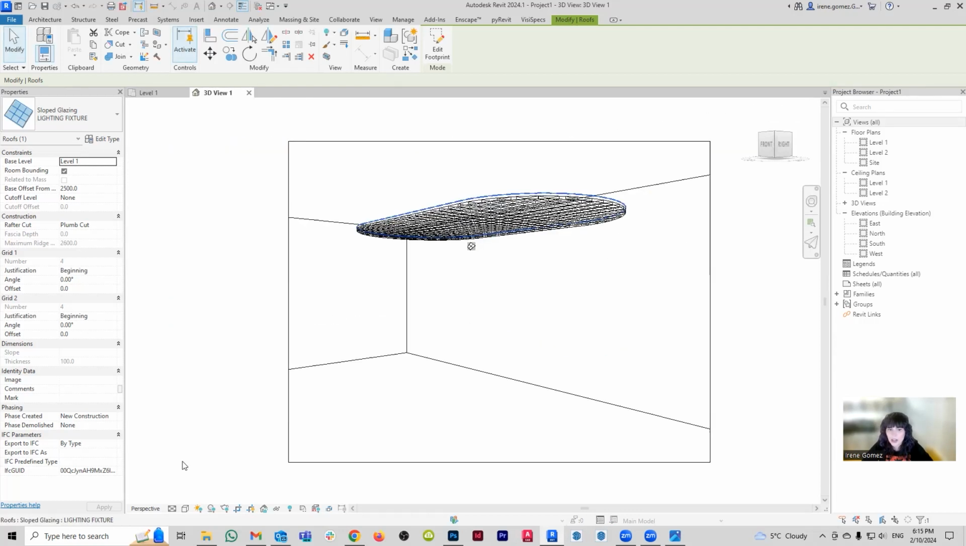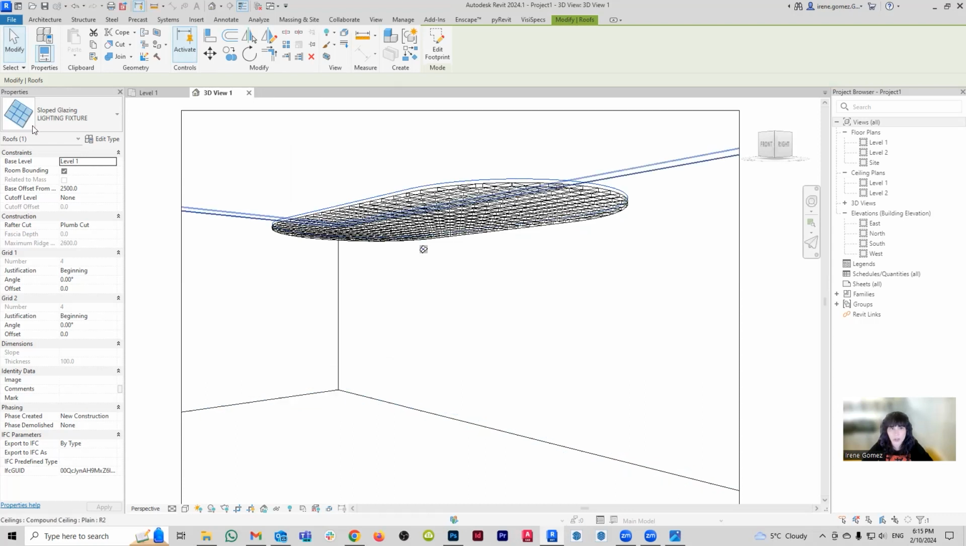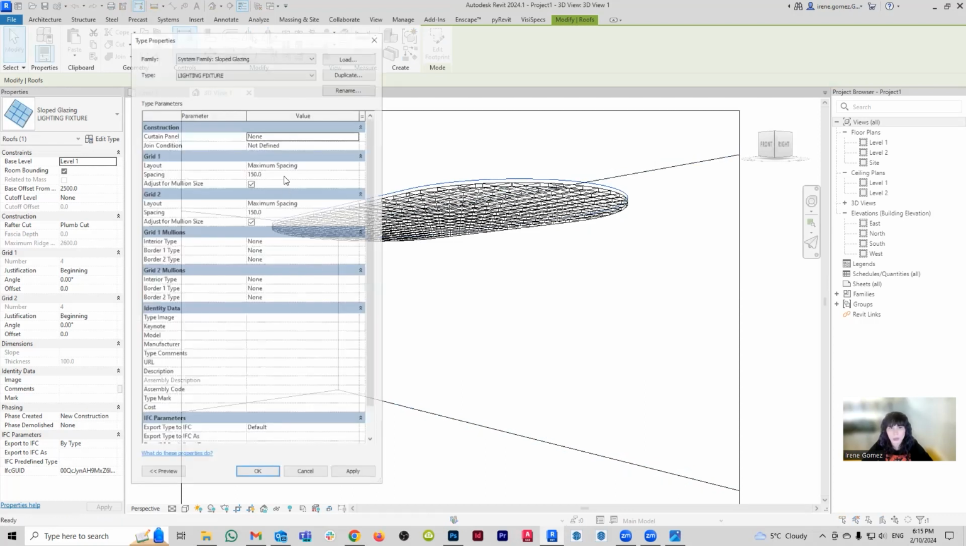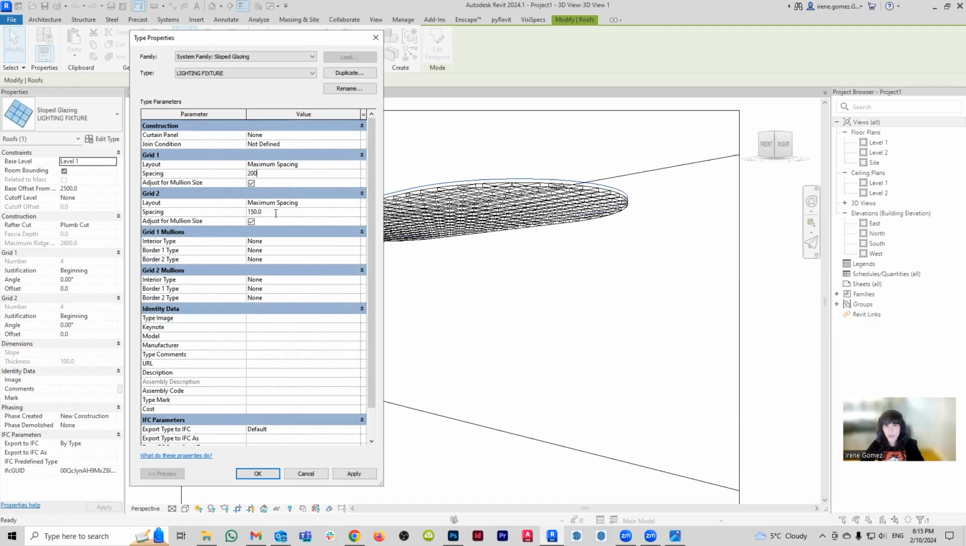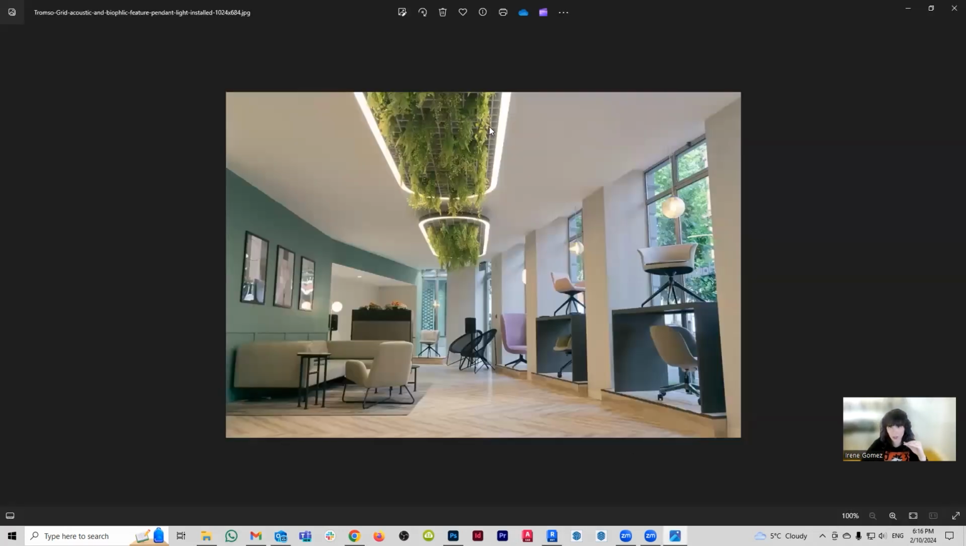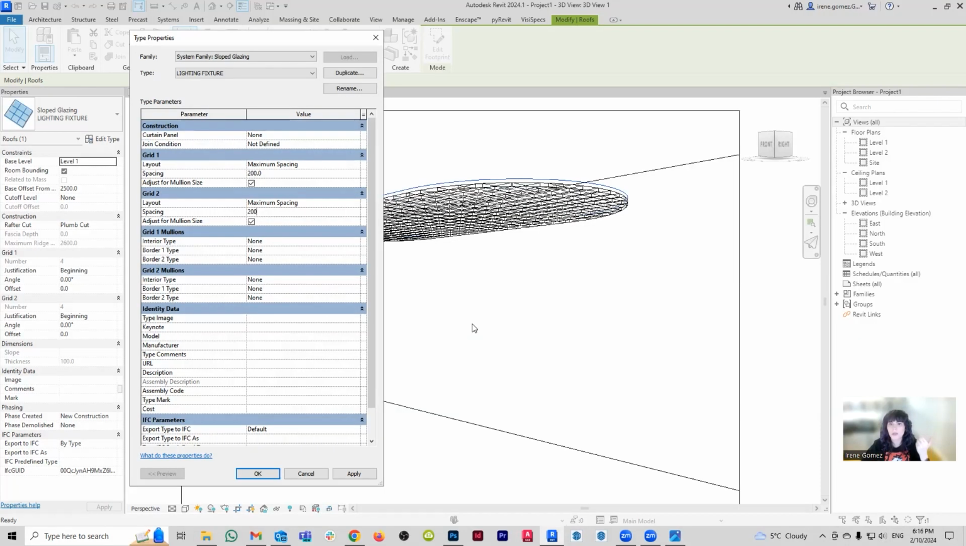But again, this is not actual geometry, this is just a preview. It's actually a little bit too dense, so let me make it 200. And now I'm going to load my grid mullions. When you're working with grids, there are basically two kinds of mullions: the interior mullions and the border mullions. If we go back to this image, you can see that my interior mullions are really thin and somewhat tall, and the border mullion is the same height, but much thicker. So we're going to have two different kinds of mullions.